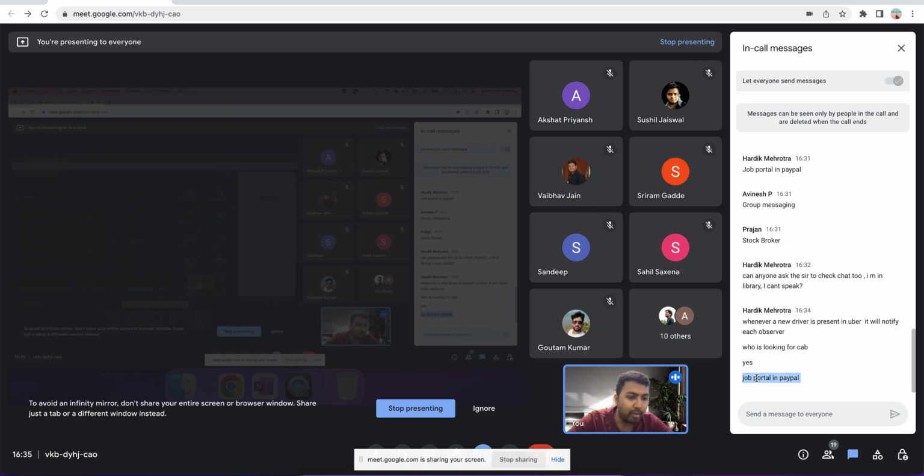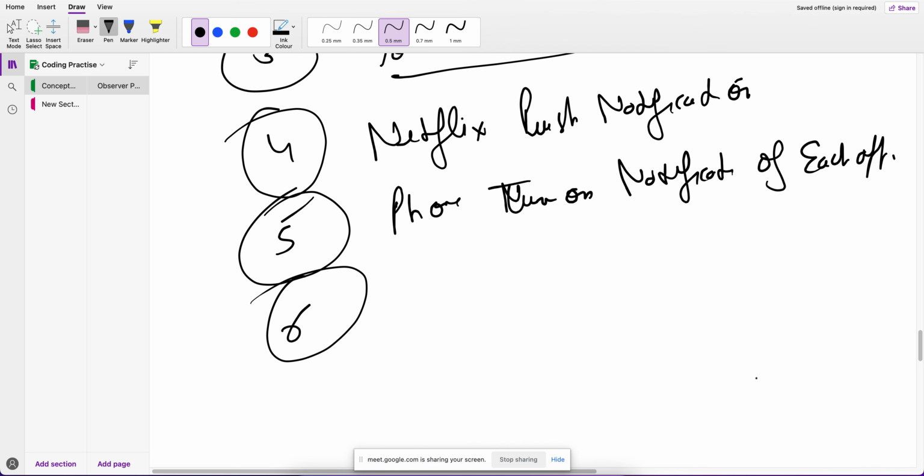Hardik, it can be used for a job portal in PayPal. How come a job portal is notifying? Sorry, I'm not sure if there is a notify option in the job portal. If it's a job portal, one has to go look for the jobs, right? I don't think it sends a notification to everyone. I don't think job portal might fit into this, because let's say today as an HR I posted a new job request, right?